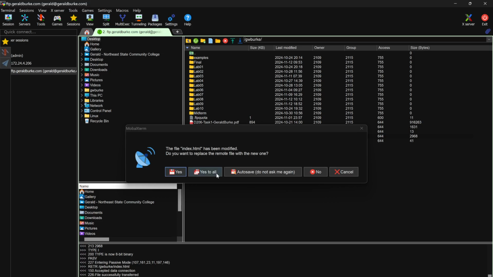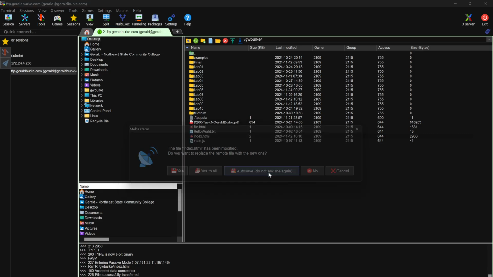You can say yes to all if there's more than one dialog, if you're saving more than one file at a time. You could say no or cancel. Typically, when I'm working on this, I'll use autosave.